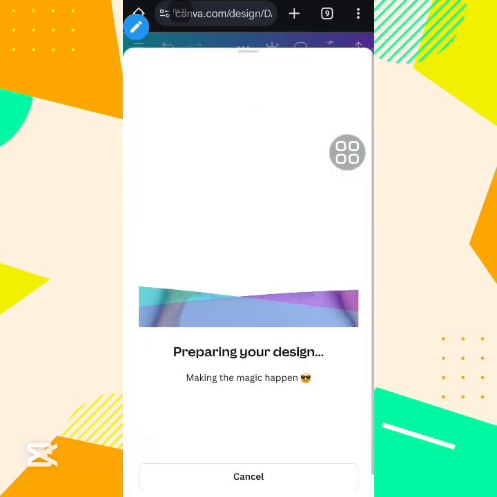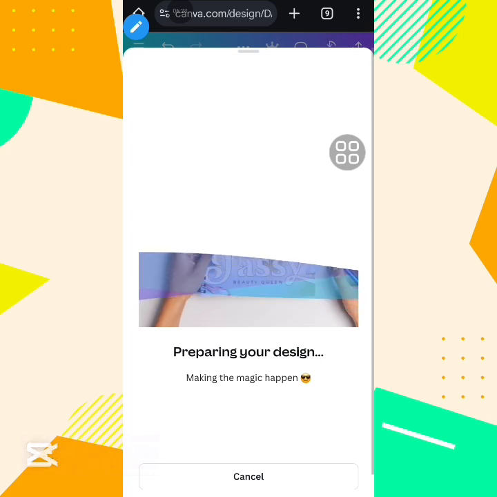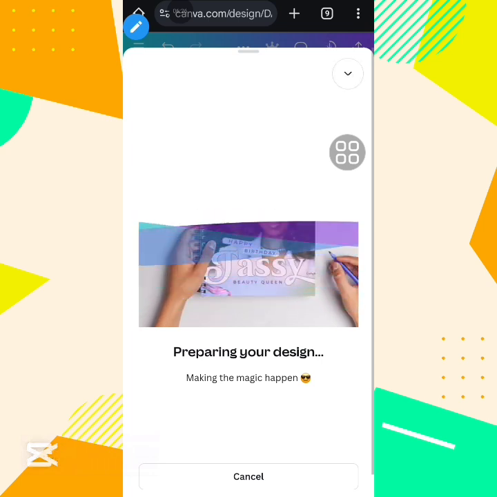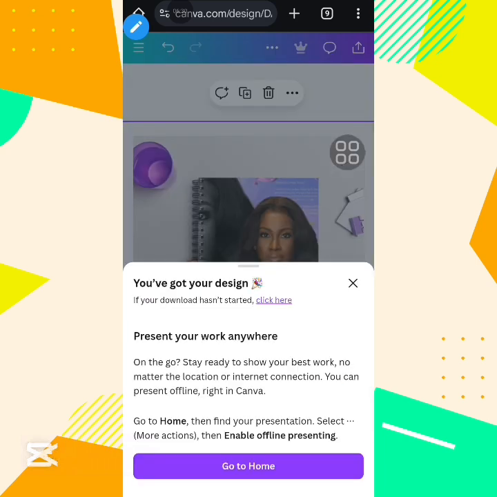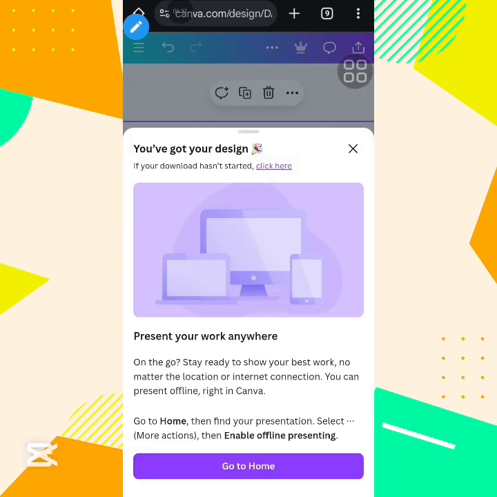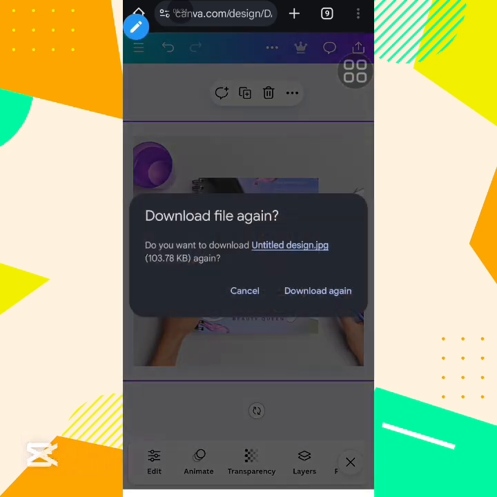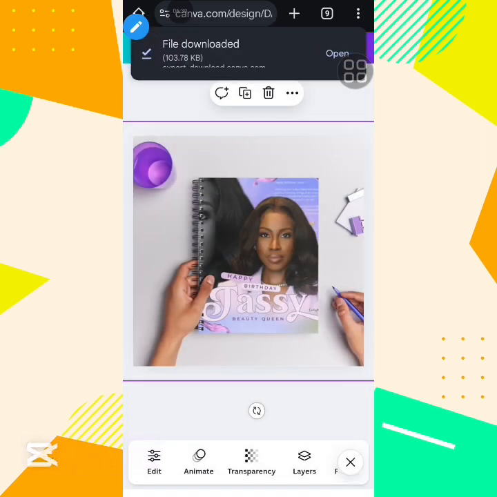It will download. You see, it will load your mockup. Very nice, very beautiful. It presents your work very well to your client. Once you are done, it has downloaded already.